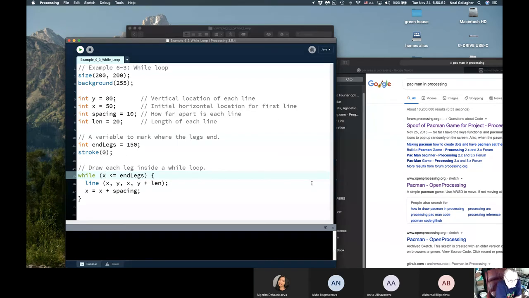And in which case, this statement might turn out to never be false. And if this statement is never false, then what happens is this while loop keeps going on forever. And your code, it doesn't lock up, but it never stops executing. It can execute forever. And that situation is called an infinite loop.